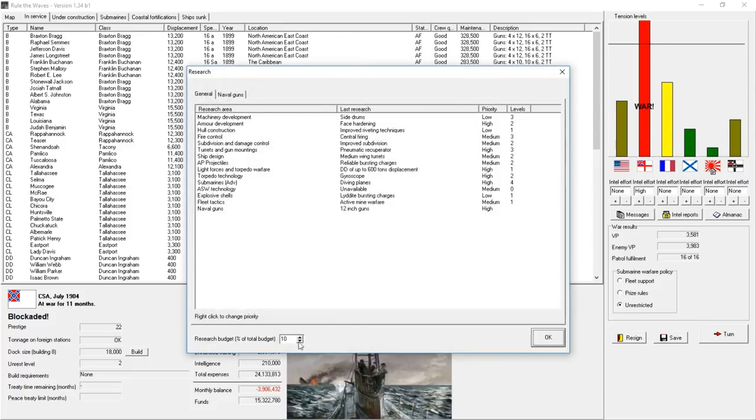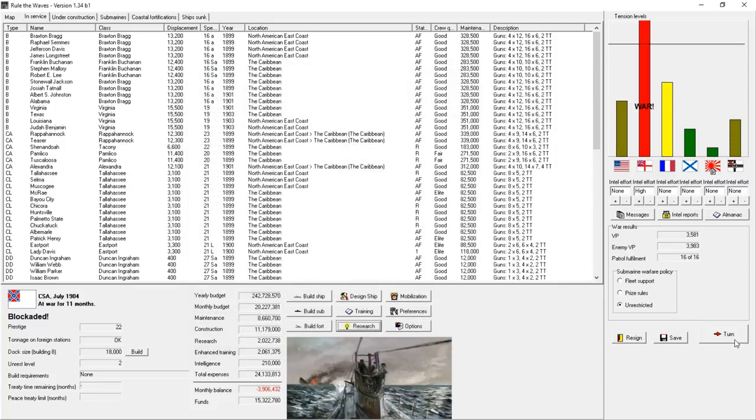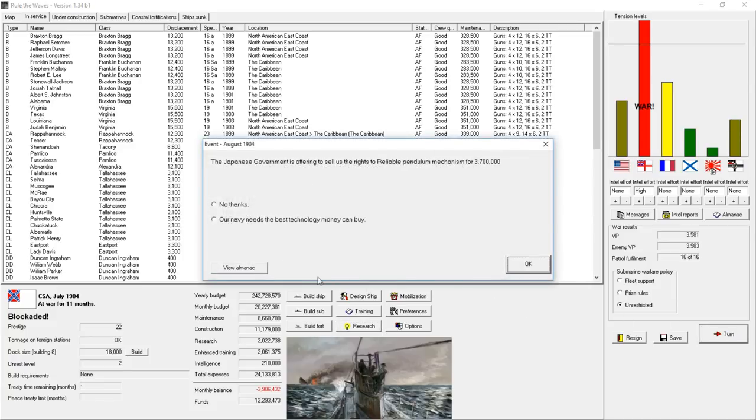I was debating whether I want to lower my research and development budget while we're in the midst of a war to free up some additional funds, but I think I'll keep it where it is for now. And we'll kind of see how things progress. So with that being said, let's move ahead to August, which will be the 12th month of the war. Let's see if we can break that blockade.